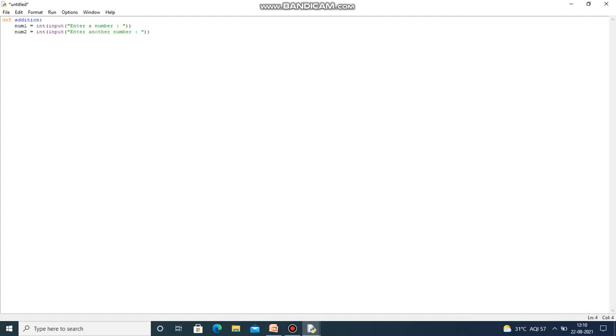Now what you have to do is add equals num1 plus num2. Now you have to print it like: sum of numbers num1 comma num2 is add. Okay, so this is how you print it. Now let's run this function and see what you are going to get.